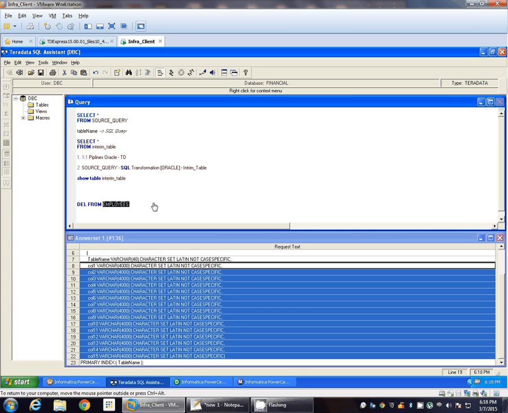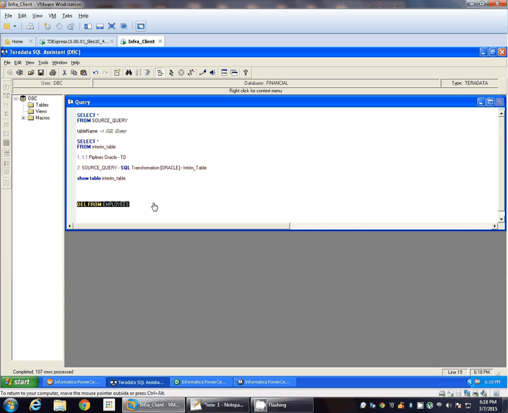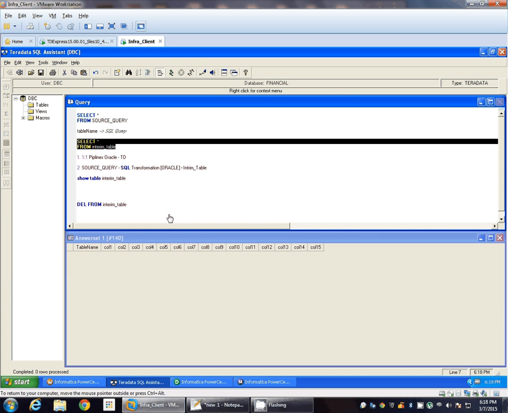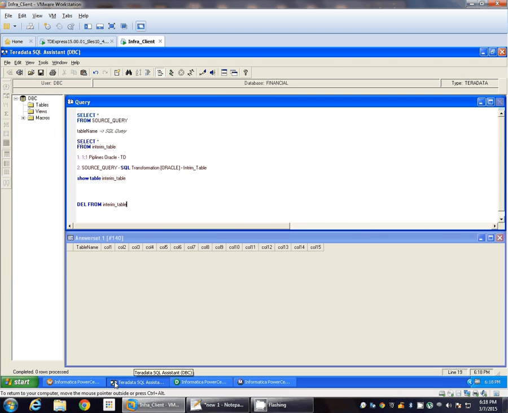Employees, and I will delete from departments as well, and I will delete from our interim table as well. So we don't have anything in interim table right now. Let's run the workflow.